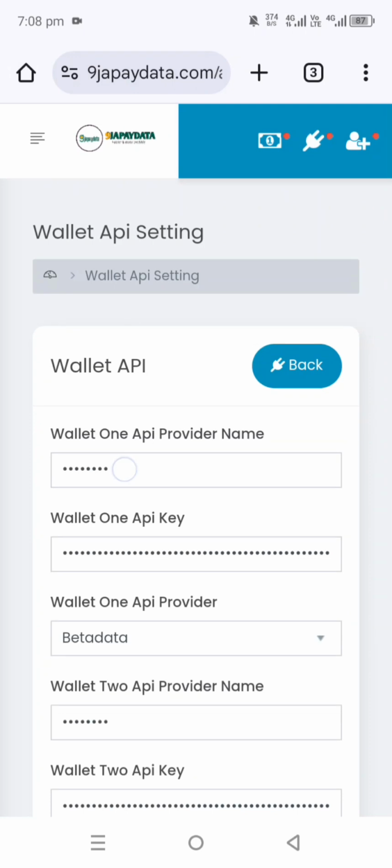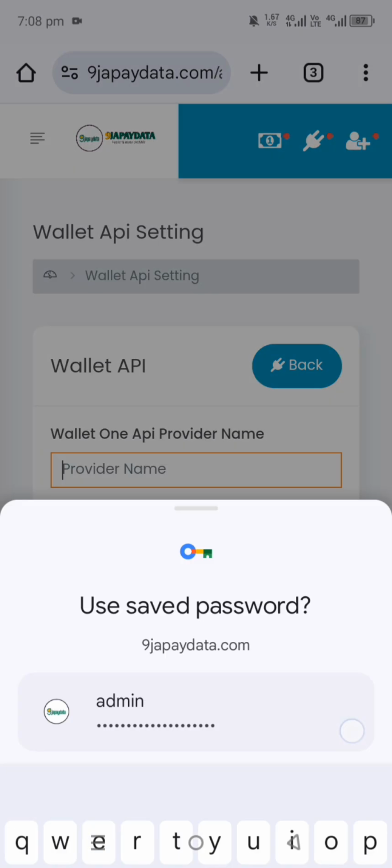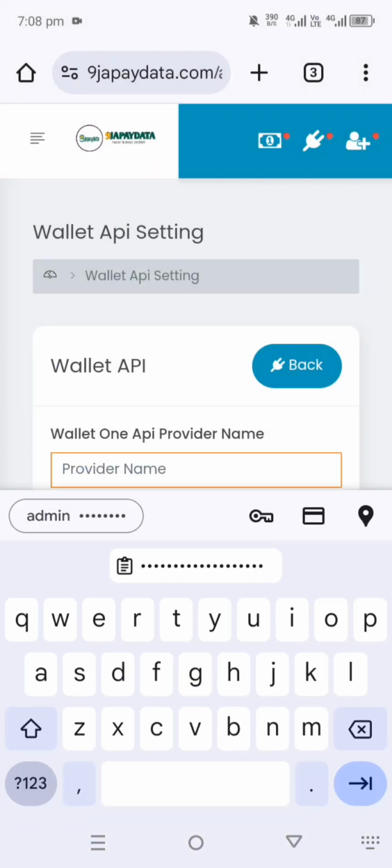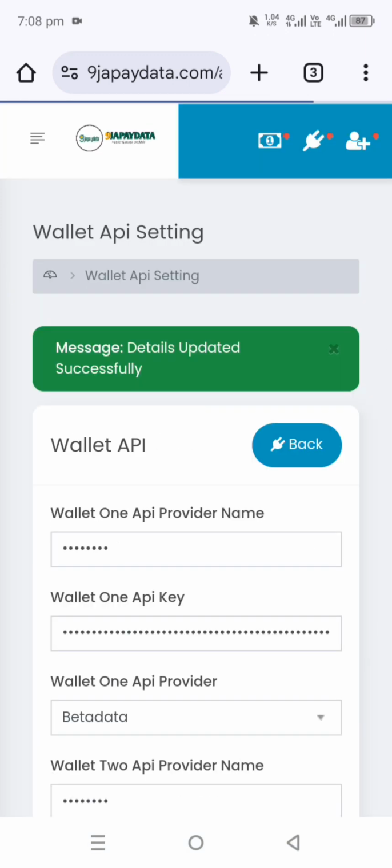For here you can type like this. You can type the name. Beta data. This is the API code.